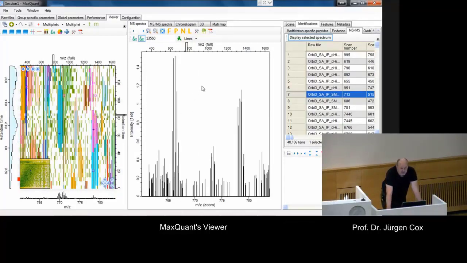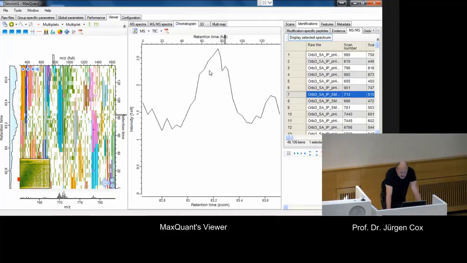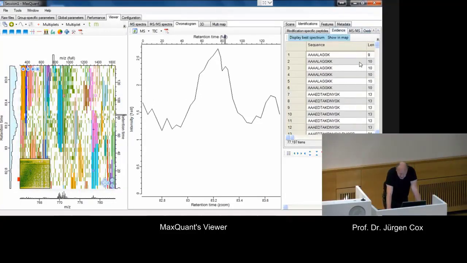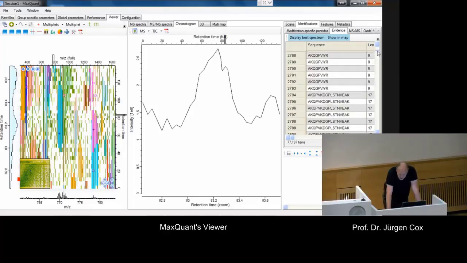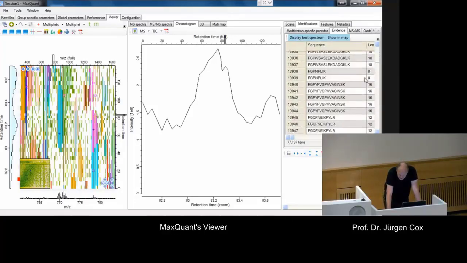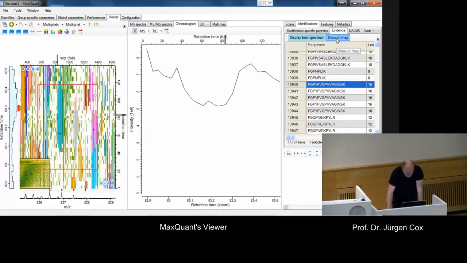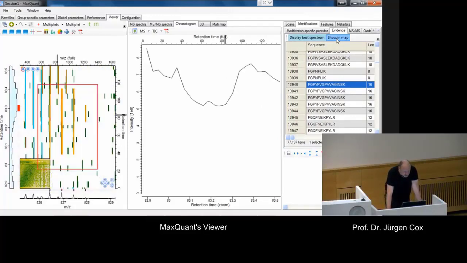Then another interesting thing is you also have the chromatogram view here, or actually the intensity over selected mass traces. A good example to show how that works is to select a certain feature from the evidence table. Doesn't really matter which one, let's say this one. And then say show and map. Right, then for this evidence, you get exactly the region where the feature is.